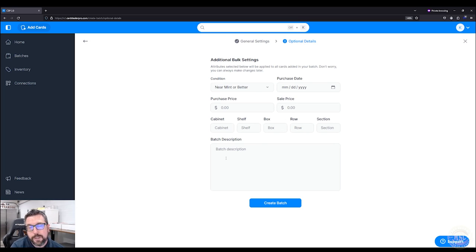This whole screen, to be perfectly honest with you, is irrelevant. I don't think most of us are going to have a cabinet and a shelf organization. I do have a cabinet and a shelf that I actually use, but there's a much better system that I use. I use a date-based system, which I'll show in a different video as well, how I organize my cards and all that. So this really isn't relevant.